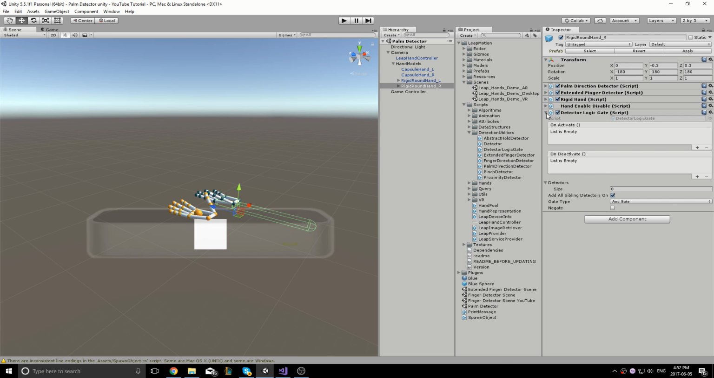Like the other detectors, the logic gate has an onActivate and onDeactivate Unity event. To understand when these events are called, let's first look at the Add all siblings detectors on awake option. This option means that we are going to monitor all the sibling detectors of this logic gate. This logic gate only has two siblings, the palm detector and the extended finger detector. If there were more, the logic gate would monitor the others as well.